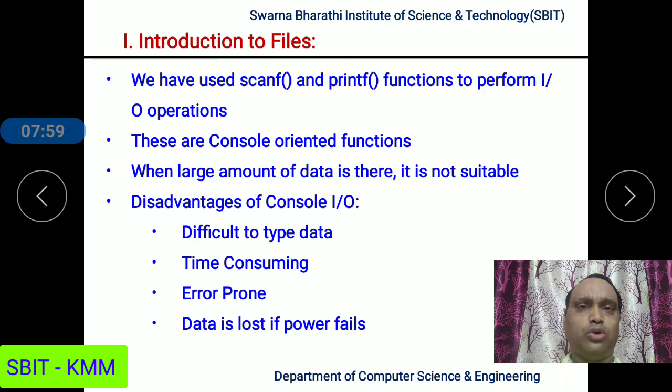Whatever data you have entered up to that time is automatically lost. And when the power comes back again, when you start your computer and execute your program, again there is a need for us to enter all that data right from the beginning. So it is a very difficult process.